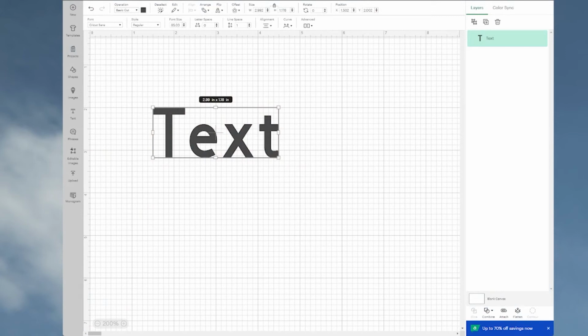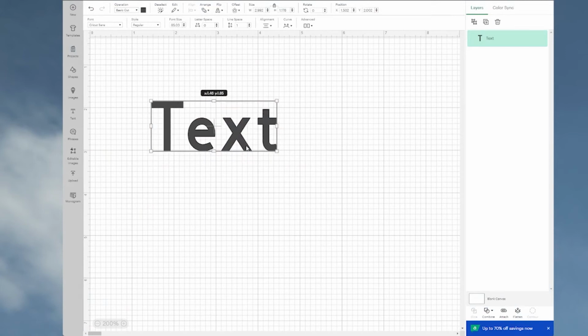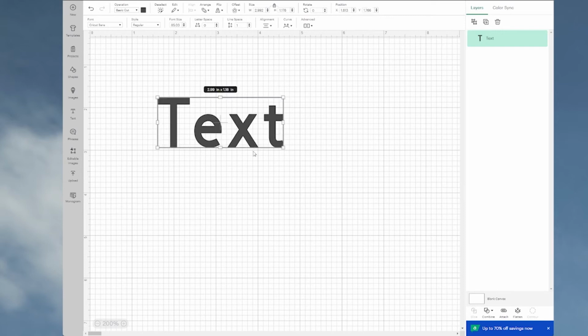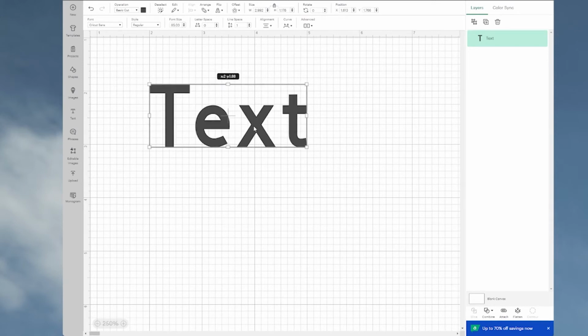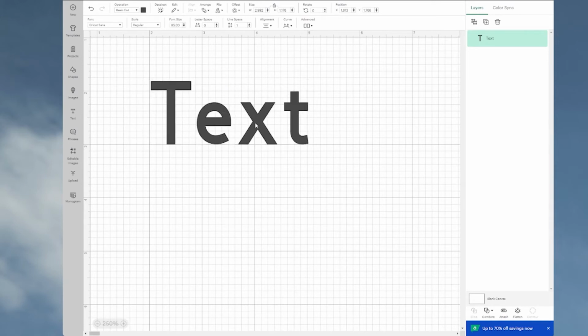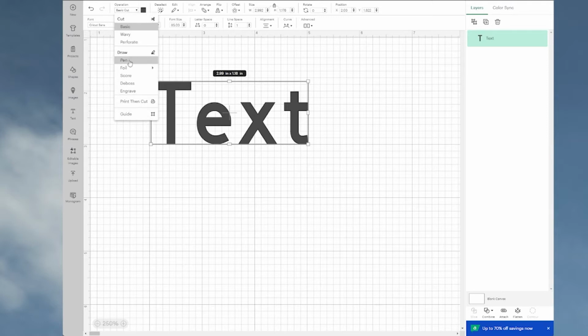So we have a piece of text on the screen, and we're just going to use the word text right now. In my example before, I showed the word celebrate. I've zoomed in about 200%. Let's go in just a little more so that you can see what I'm doing here. This is about a 3 inches by just over an inch piece of text. Right now it's set to basic cut, but we want to set it to draw. And I'll just set it to the pen.